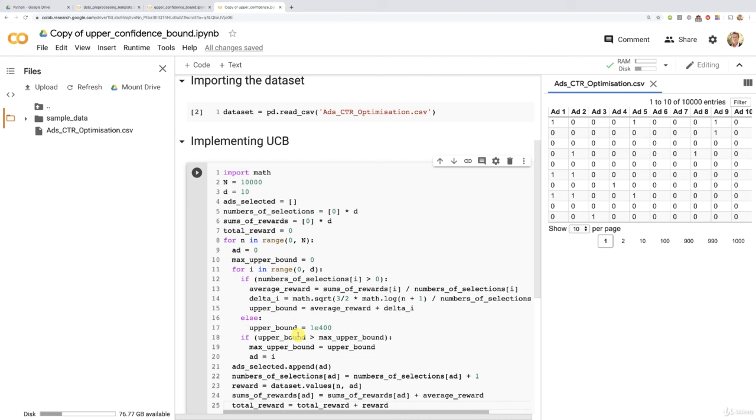And whenever you're ready, meet me in the next tutorial to plot the final histogram, which will show us exactly which ad was identified as the best ad, the ad with the highest conversion rate by this UCB algorithm. I can't wait to show this to you, and until then, enjoy machine learning.